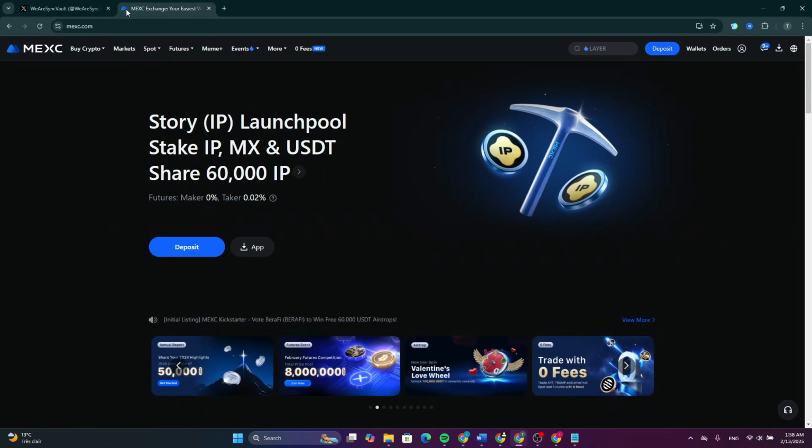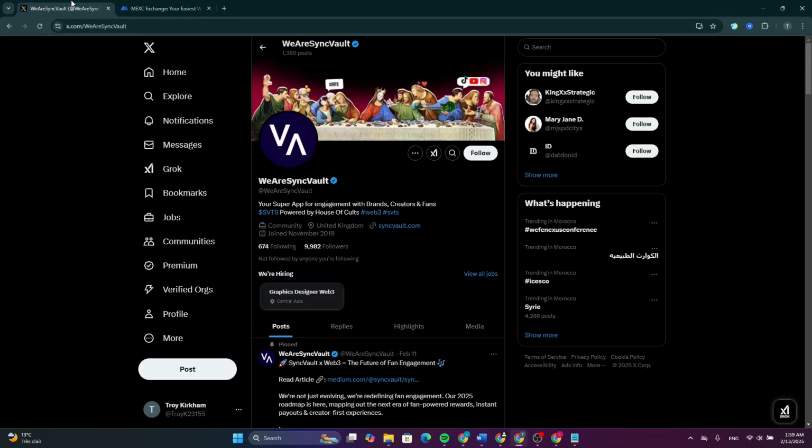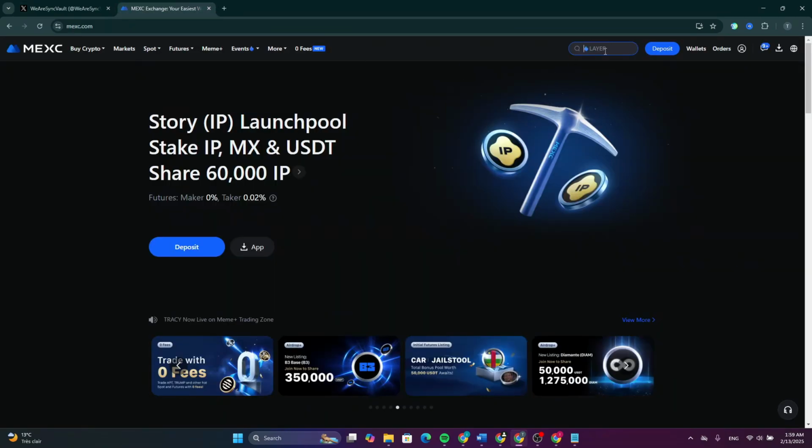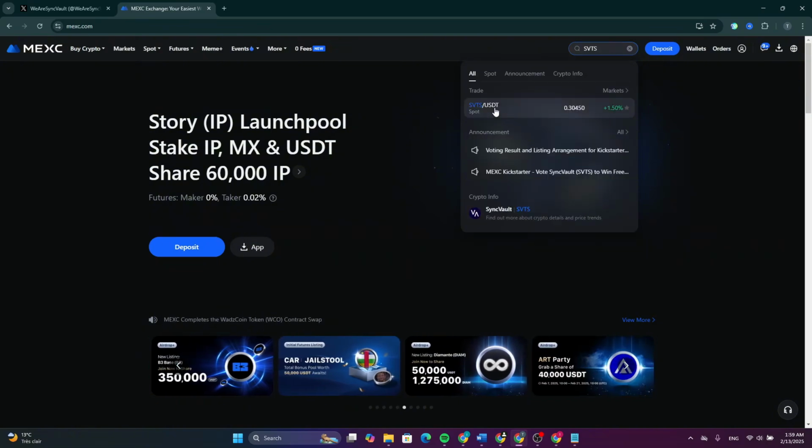So create an account on MEXC and fund it with some USDT. After you create an account on MEXC and fund it with some USDT, what you need to do is open your account on MEXC, go back to this token page and copy the symbol of that token, that's called SVTS. Copy it, go to the search here, just paste it, wait a few seconds to be able to see this pair and click on it.